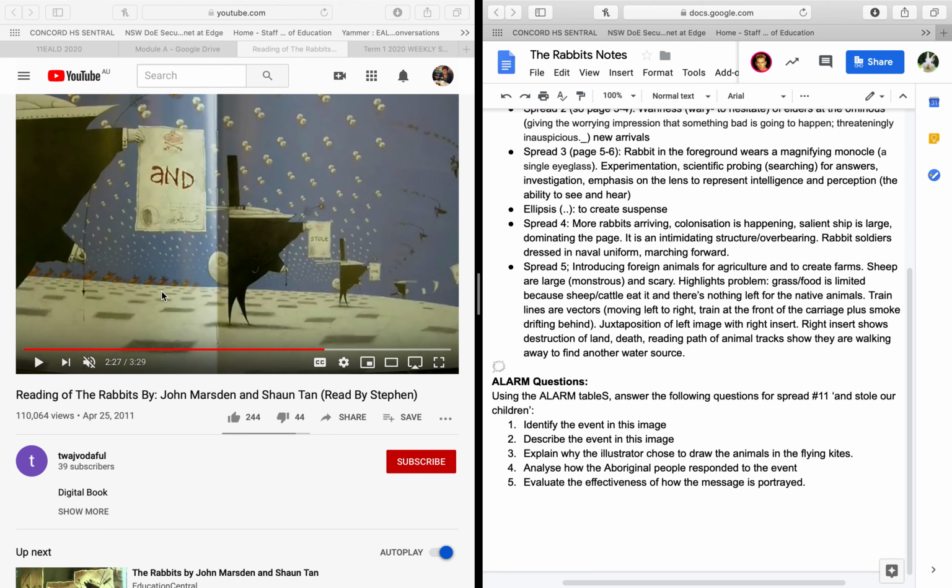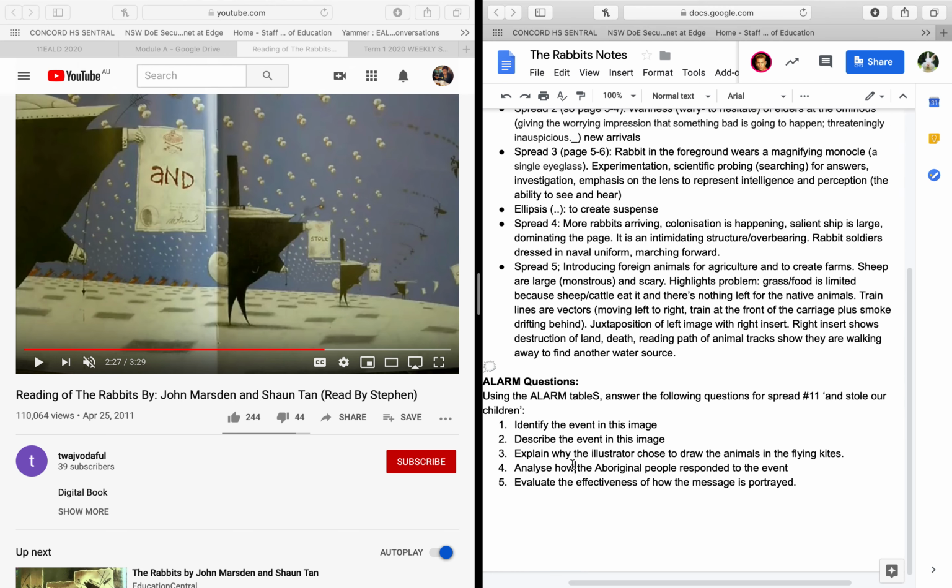So now you need to look at here. Don't forget to look at technique and look at the size of the animals. Where are they placed on the page? Are they in the front? Are they extremely large? Or are they very far in the distance and extremely small? And evaluate the effectiveness of how the message is portrayed.